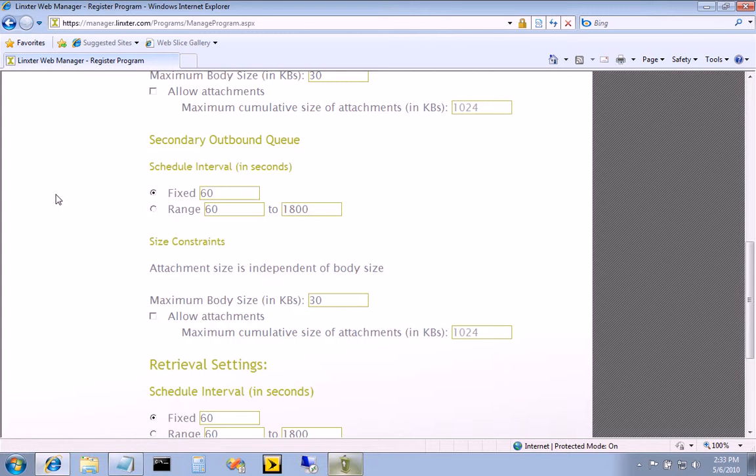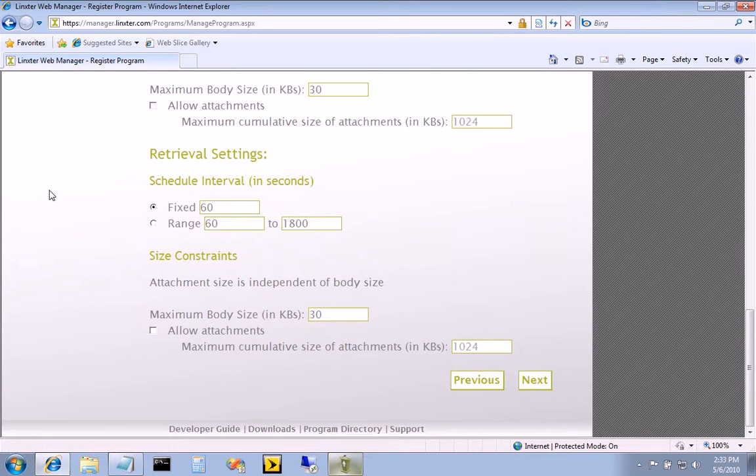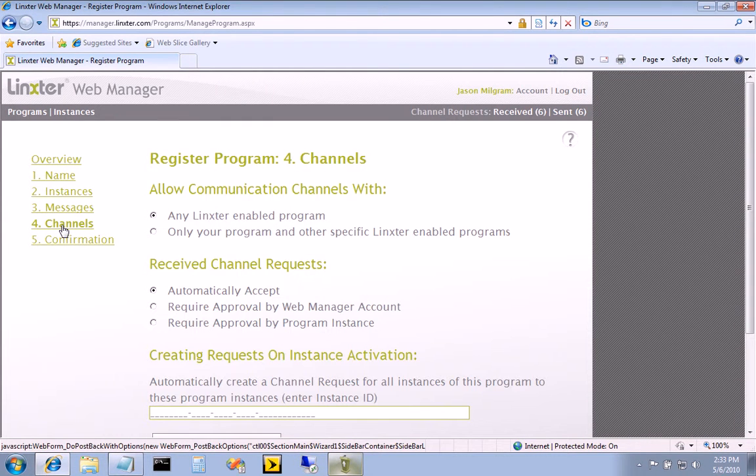Now, something that applies to both sending and receiving. You can control the maximum size of the messages and the attachments that your program instances can send as well as receive. This serves as a preventive measure, irrespective of your program code, to help avert misuse of your program. And that's messages.